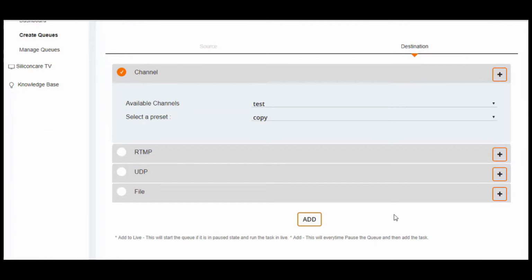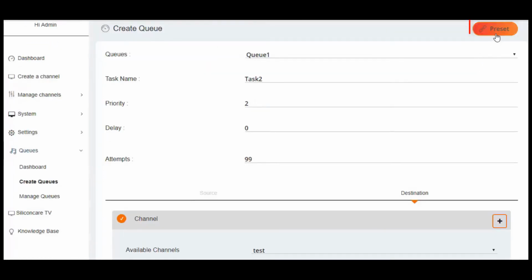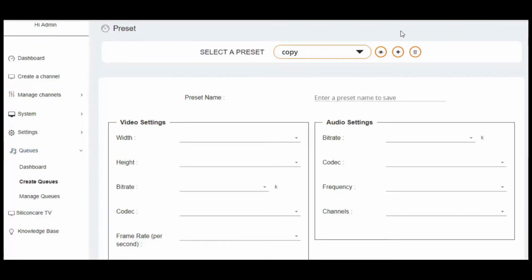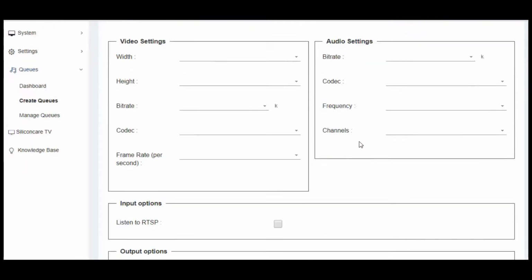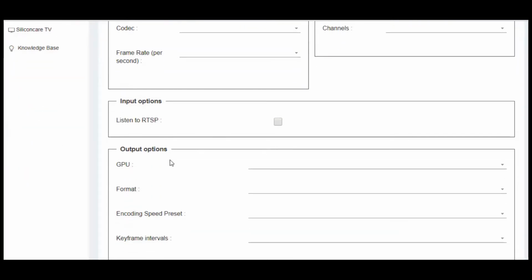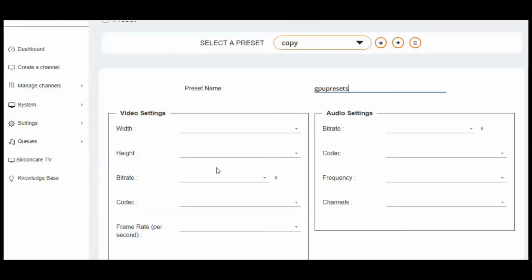So to create a new preset for GPU, click on this preset. In here, click on this plus icon and give a name for your new preset. Below this, we have video settings, audio settings, input options and output options. So to complete your preset creating process, you have to set these values.